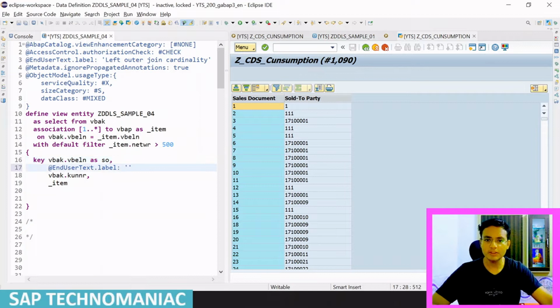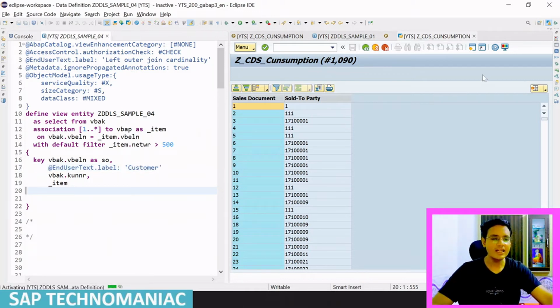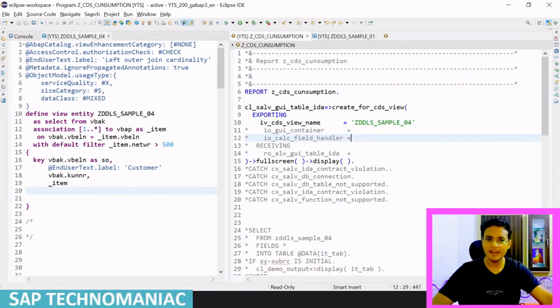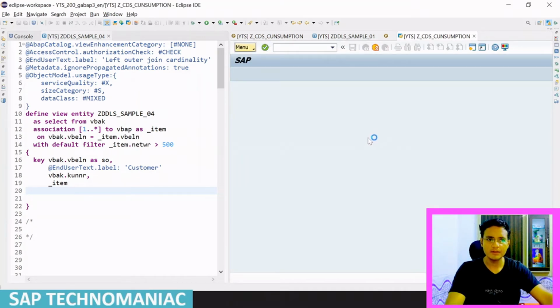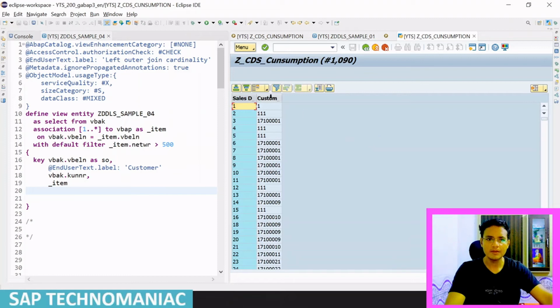Label. I want to give this Kunnr as customer, and let me activate this one, Control F3, and let me execute this program once again to see how it is displaying. Let me do F8. You can see this time it got displayed, instead of sold to party, as customer. But if I hover on this particular column, it is telling sold to party. I should tell this is not sold to party, this should be customer or some other name.